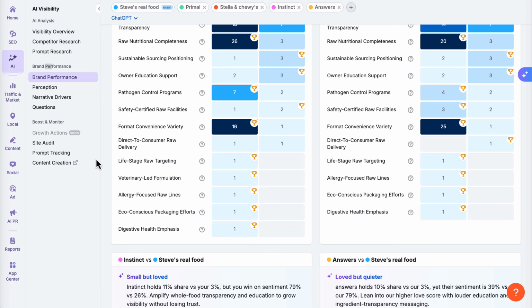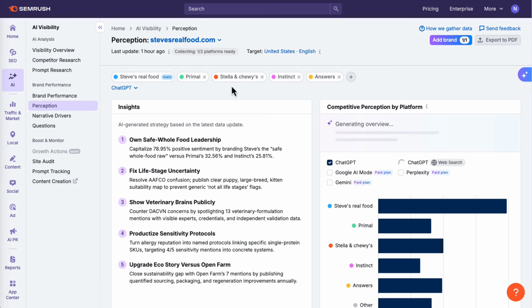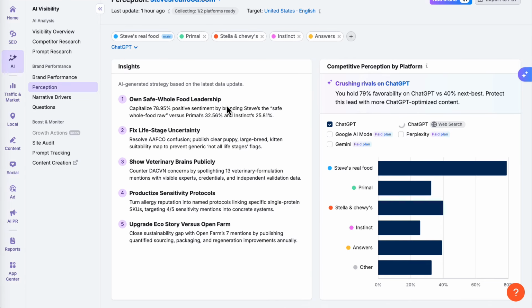So now that we've talked about that, let's jump over here to the perception report. Now, this is going to look a bit familiar, starting with the insight section, just like we saw in the brand performance report. This overall perception report is going to provide a detailed analysis of the sentiment to understand how AI platforms are perceiving your specific brand. And just like with the last report insights, we are getting an AI generated strategy, and it's giving us specific things that we can do to start showing up better.